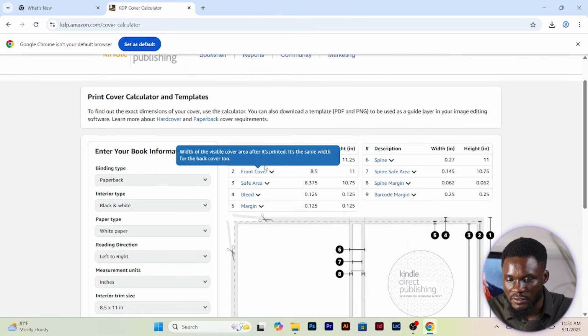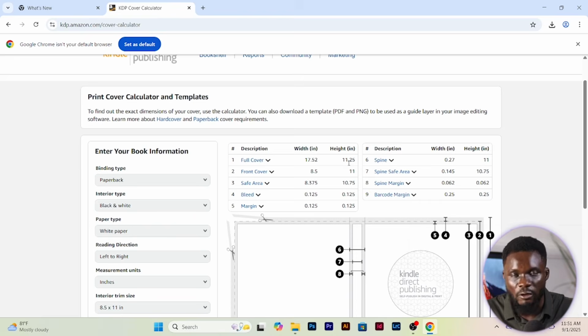This particular place gives you the cover dimensions of your book. This is what you are going to use before you start designing whatever you want to design, whether you are using Canva or Illustrator, whatever you are using to design your cover, use this particular dimension. So make sure that you know the number of pages you have in your interior and all this information that they ask, so that it's just going to be easy.